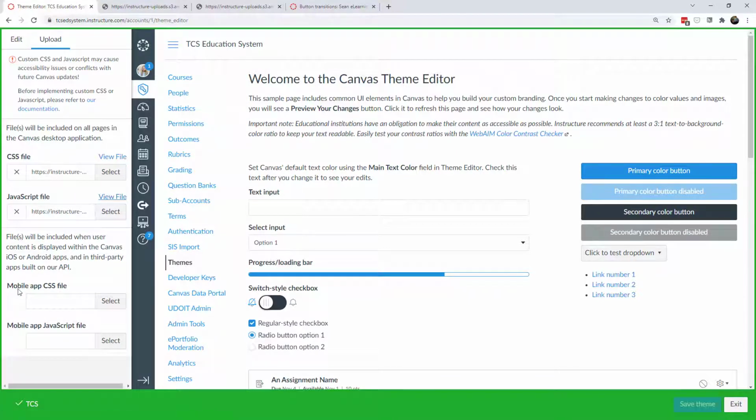And last thing down below, you can see that there's also options to upload mobile CSS and JavaScript files, and that would be unique CSS and JavaScript for the students who are using the mobile apps specifically. If you have something specific for mobile applications, then this is where you would include that. If you have further questions, then go ahead and contact your Canvas customer service manager, your CSM, and they'll be able to walk you through anything else that you want to do. So that's how you can customize Canvas.